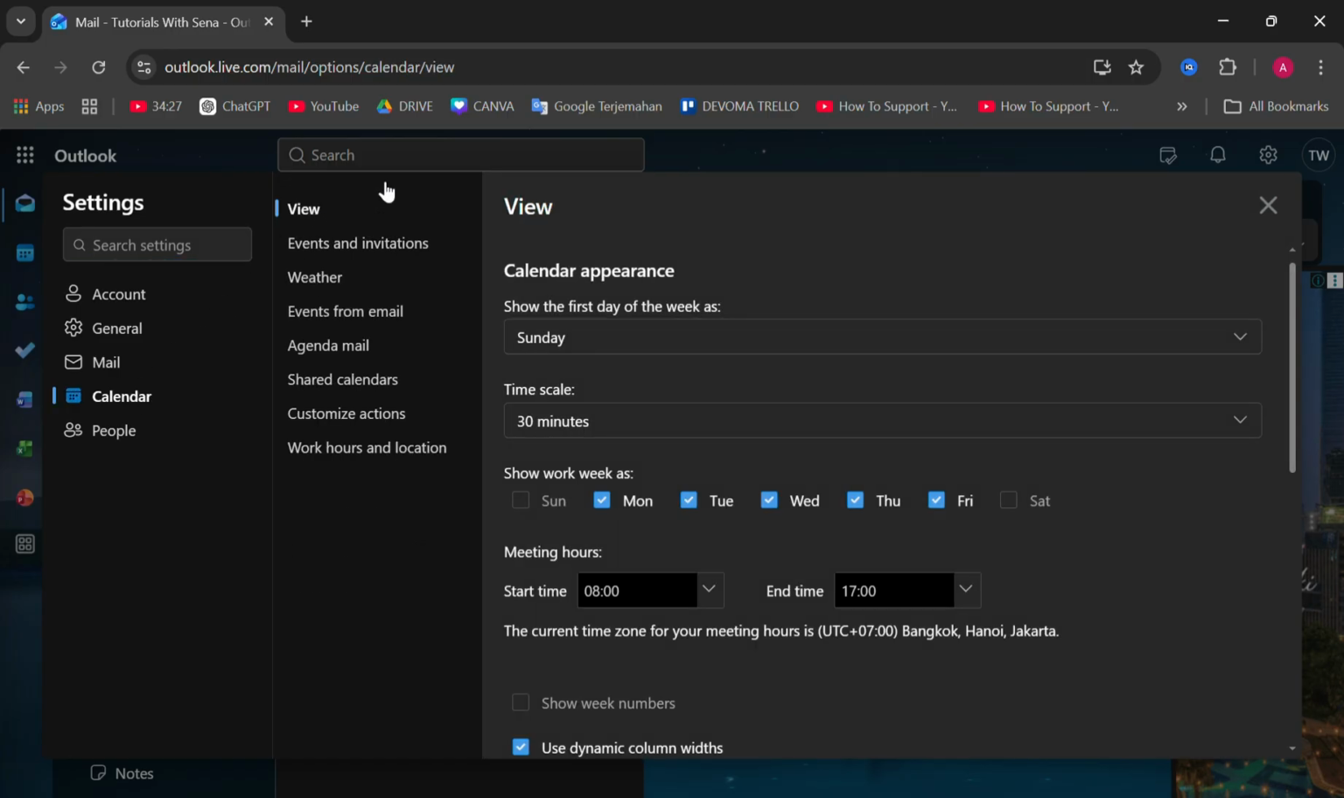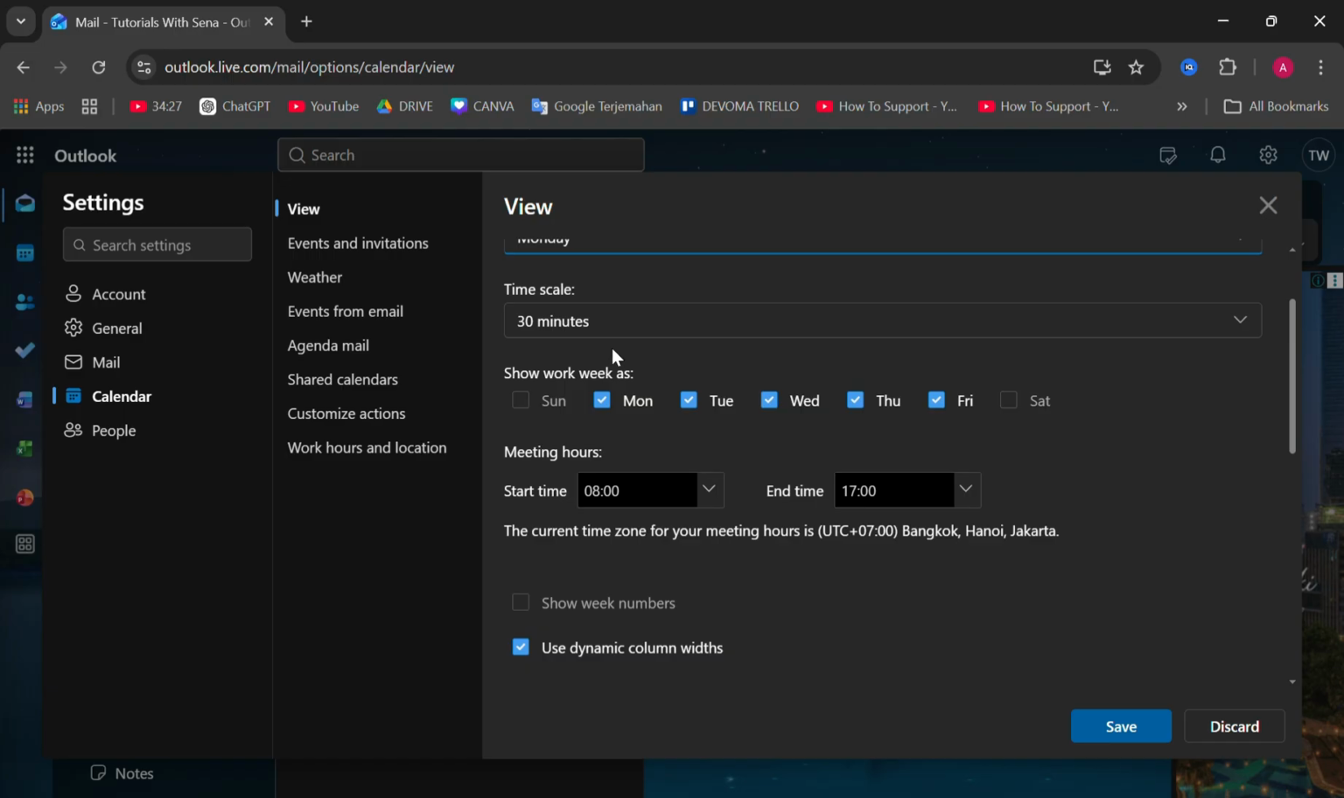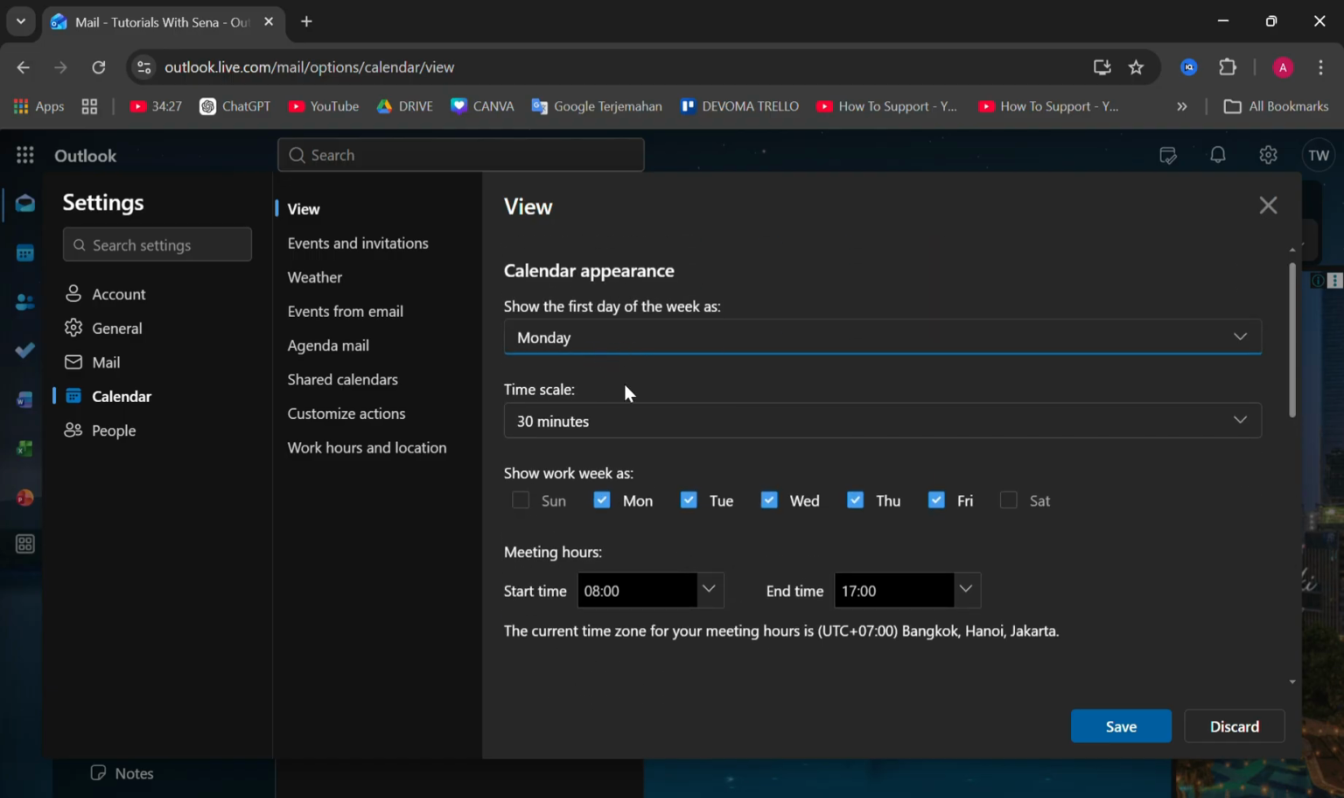Next, you can go to view and you will find calendar appearance. And there is an option to change the first day of the week. The default setting is Sunday, so I'm going to change it to Monday. So yeah, like this. And also you can choose another option here, but basically this is what we're looking for. And then you can just click save.